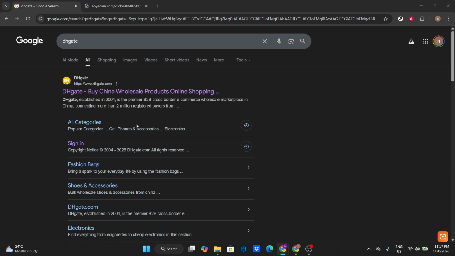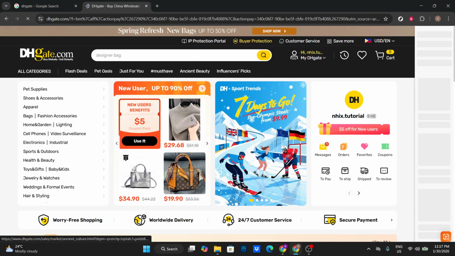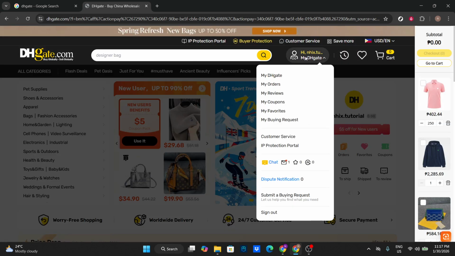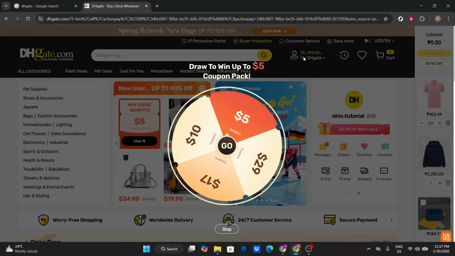Start by opening your web browser and going to dhgate.com. Make sure you're signed into the account you want to remove. On the top right, click your profile icon to open the account menu and choose My Dhgate. This takes you to your personal dashboard.